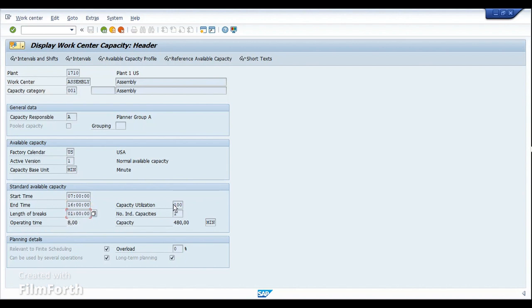And now coming to the utilization of the capacity, we can define how efficiently we are using this particular work center in our shop floor activities. So here we define it as 100% of utilization. And then we also have the number of individual capacities as 1. So here the calculation for the available capacity shows as 480 minutes. Okay, so this 480 minutes is calculated in minutes, which is our base unit of the capacity, right?